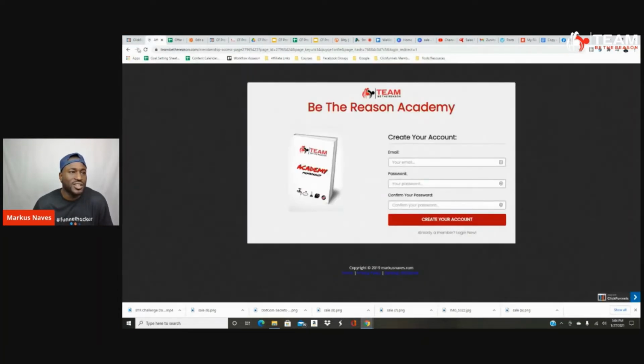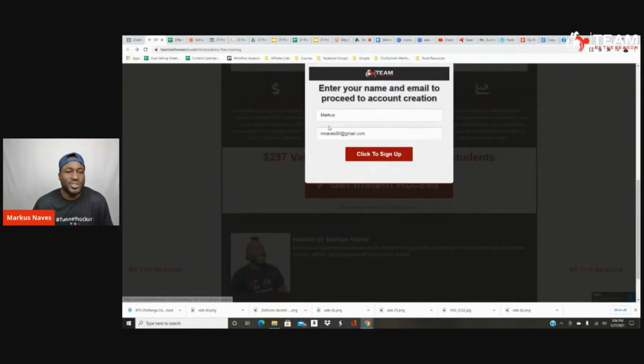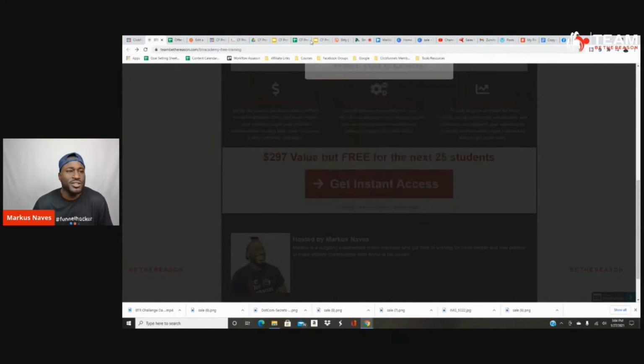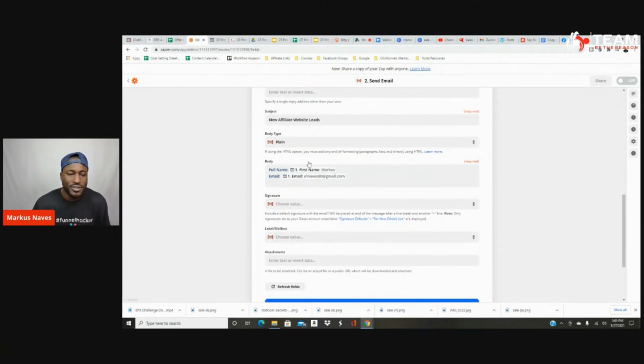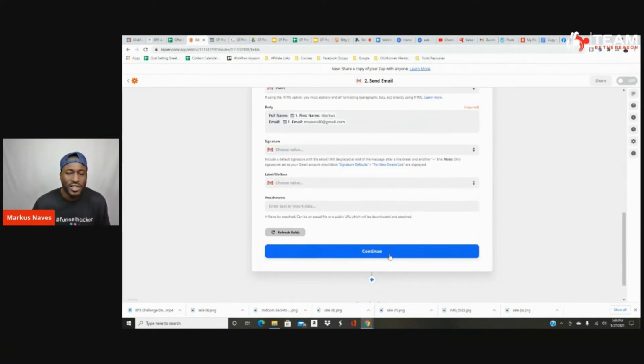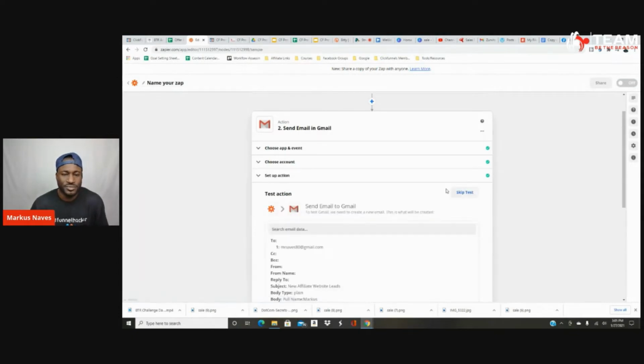And now in the body of the text, I want the information that is actually collected on this opt-in page. On this page, we're collecting their name and their email. So if we go back to Zapier, I want to put in the full name, and then I want email. And then I want to tag these. So the name, and then we can put the email there. All right, and then we can select continue.